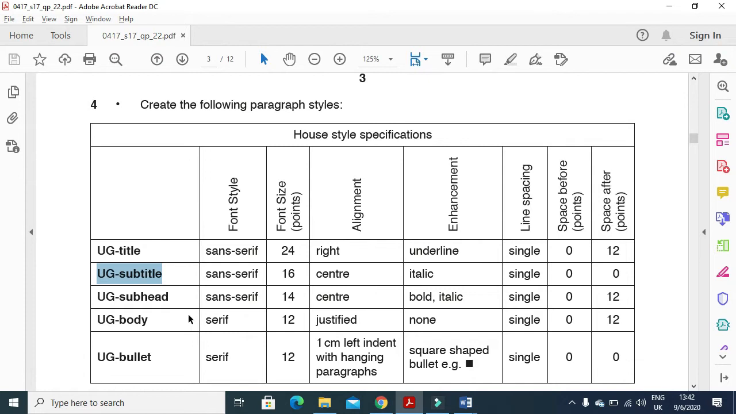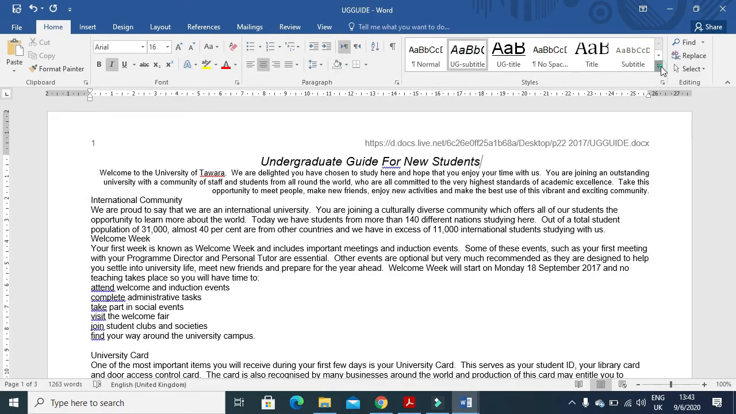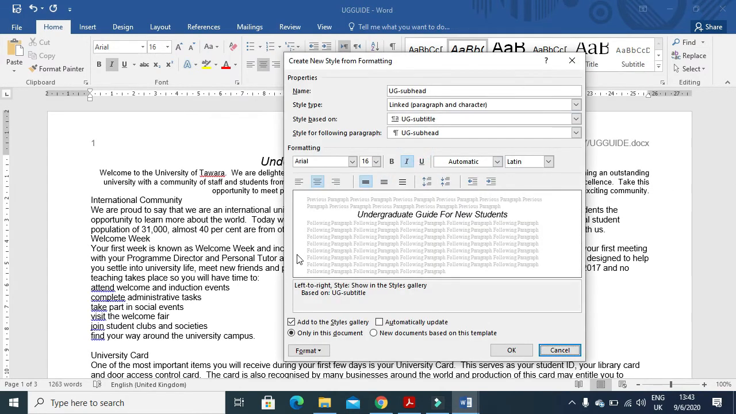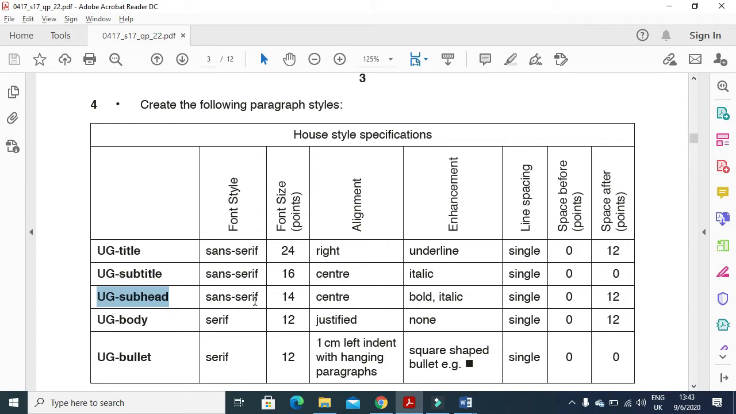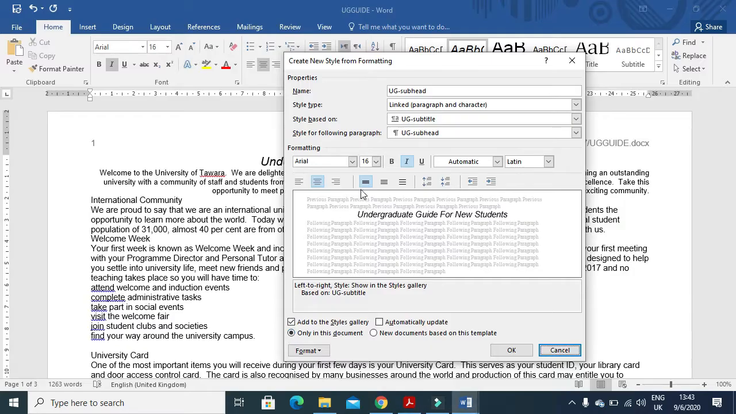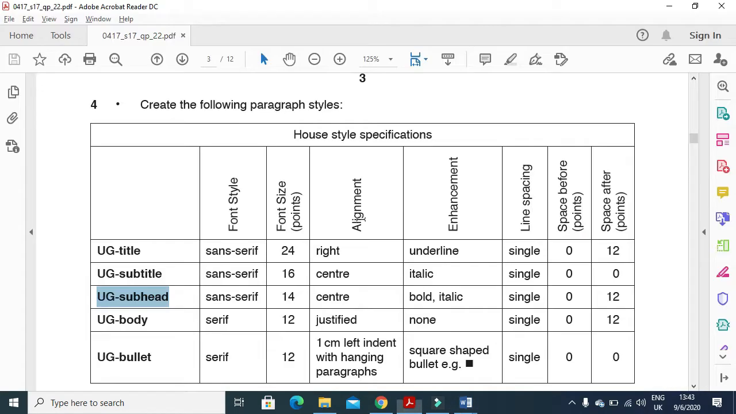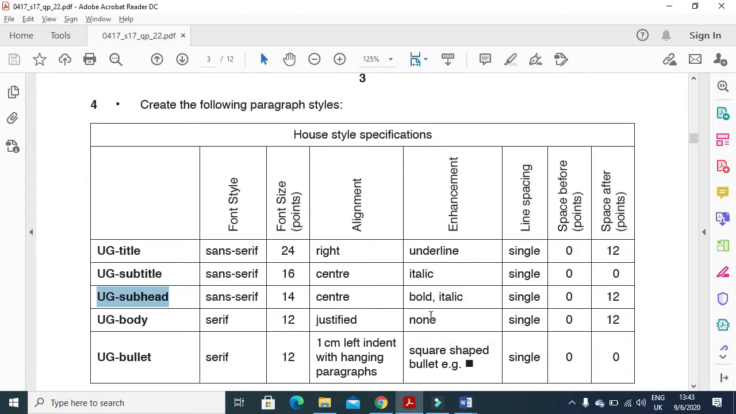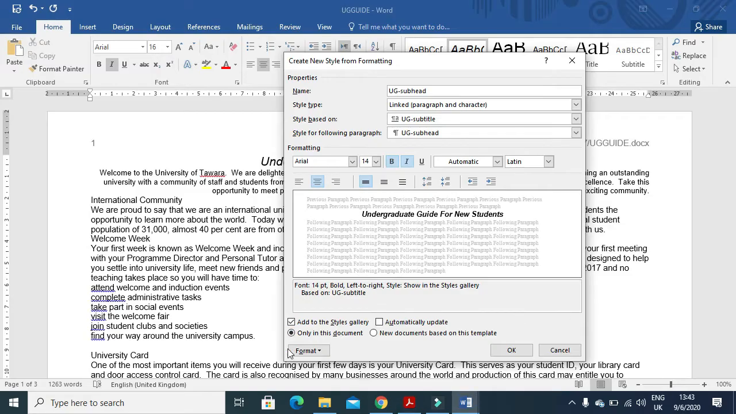Now here we choose UG subhead. So we start with creating UG subhead, modify this one, and this one will be sans serif and 14 this time, and then center align again, it is already center aligned, bold and italic, bold and italic, and after spacing is 0.